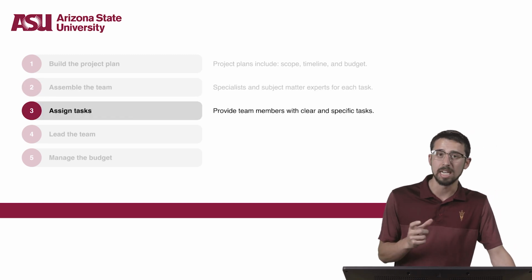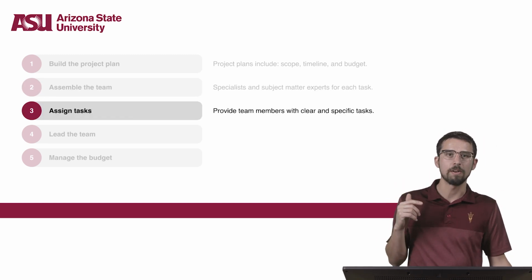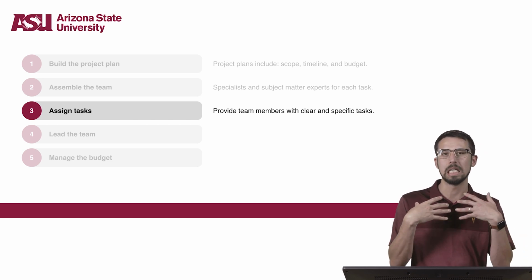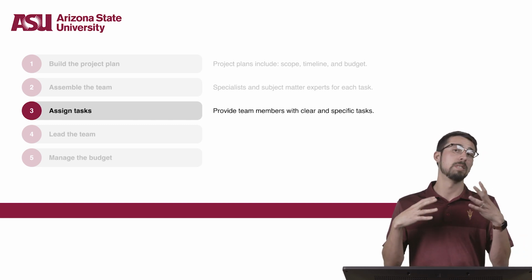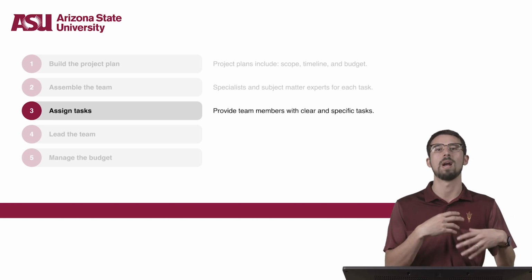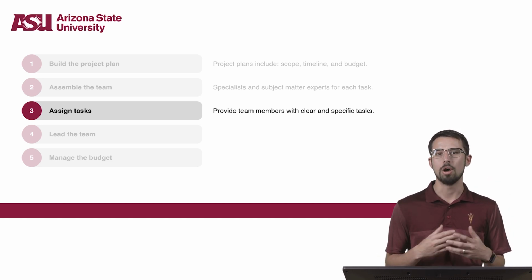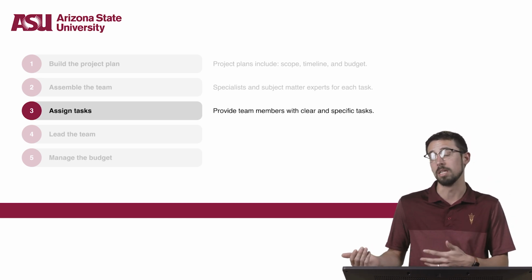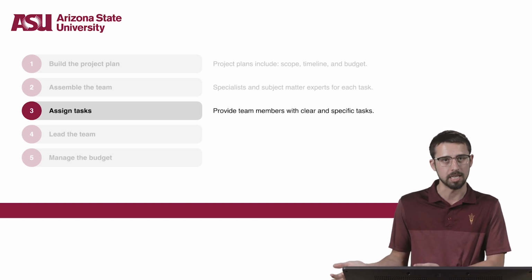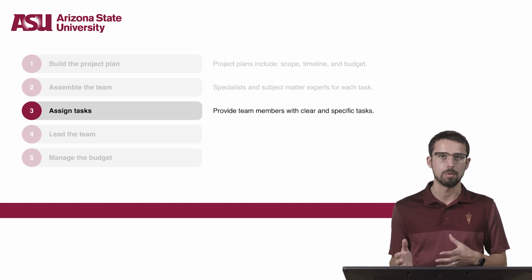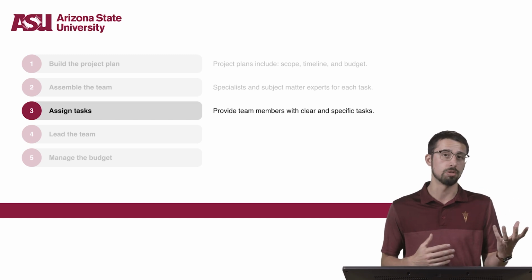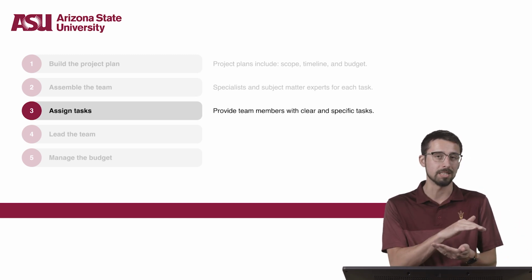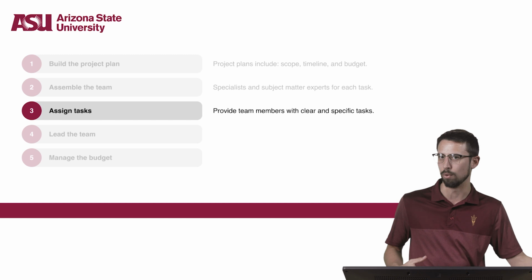And then assigning tasks. Project managers must provide their team with very clear definitions of specific tasks and timelines for every part of the project. Although each team member will ultimately be responsible for their own assignments, many tasks require internal and external collaboration or sometimes even dependencies on roles that come before them.